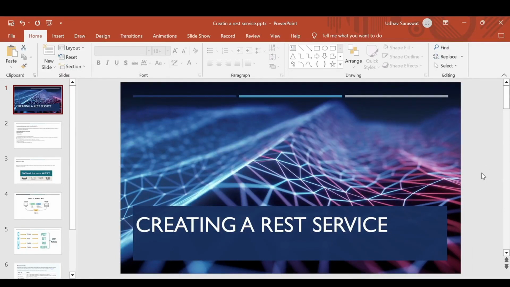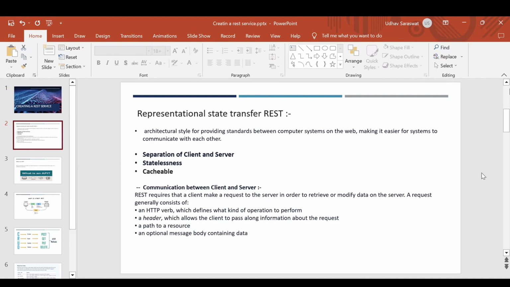Welcome to another video. In today's video, we are going to learn about REST API. What does REST stand for? How we can call a REST API using Postman. So all those things we will be looking into today. So let's get started. So guys, REST stands for Representational State Transfer.